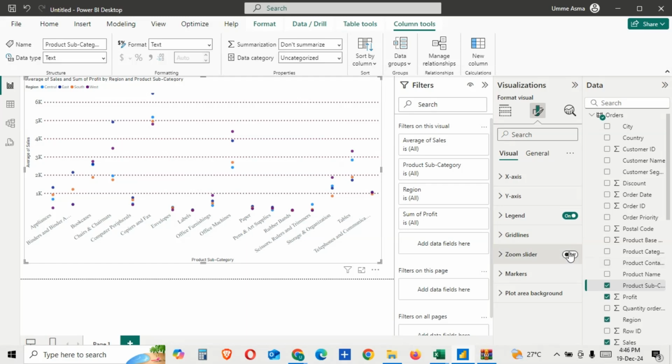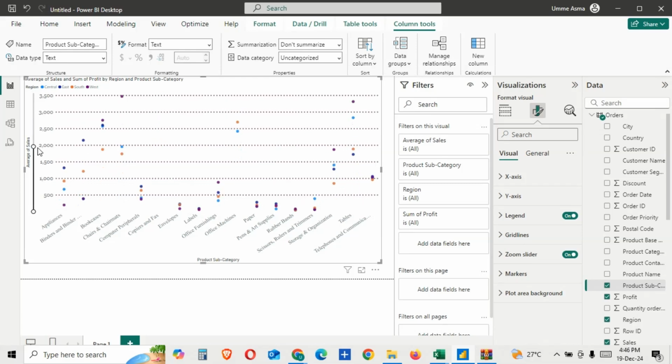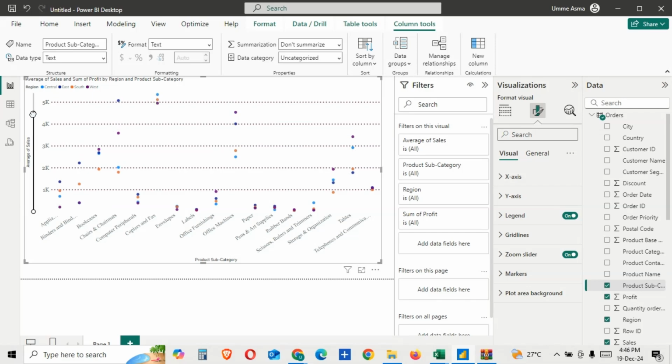Now if you want to give a zoom slider, you can give a zoom slider. As you can see, you can just increase and decrease the, see, yeah, so you can give it here. Okay, so this is how your zoom slider works.